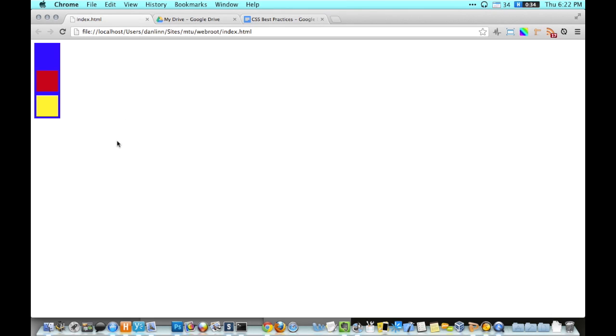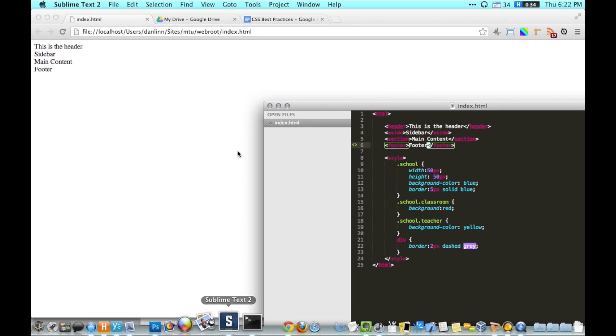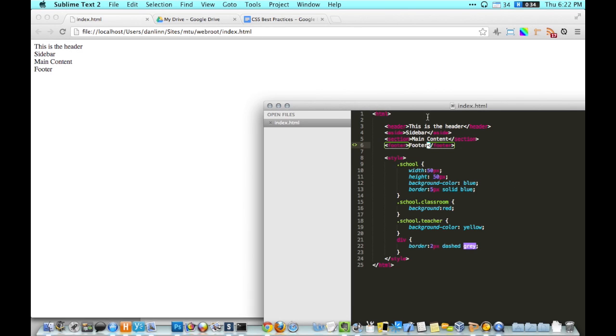Okay. So now we go back. This is the header, sidebar, main content, and footer. Doesn't really look like much for now. So let's start giving them some actual styles. Give this class a header, class of sidebar.